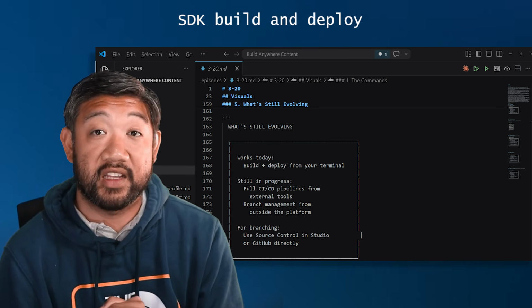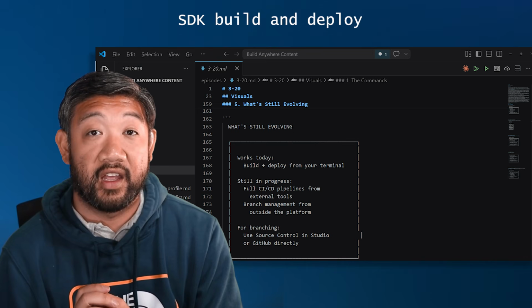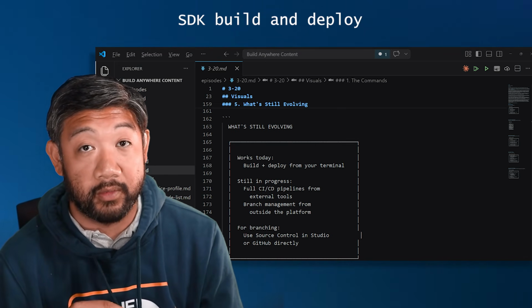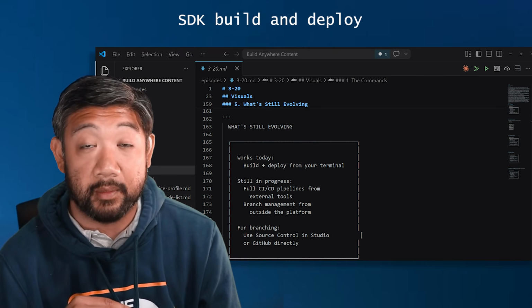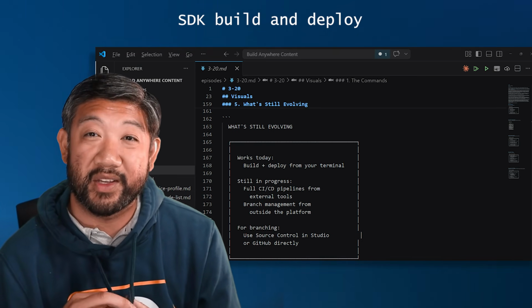But complex CI/CD workflows that run outside the platform aren't fully there yet. I've had good success with utilizing branches within Git in my terminal, though. But generally, this will get better, and I'll update the series when it does.